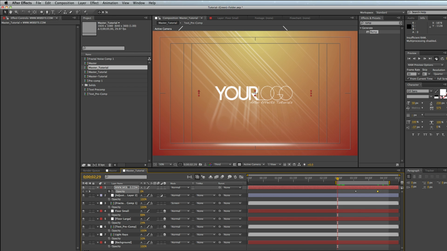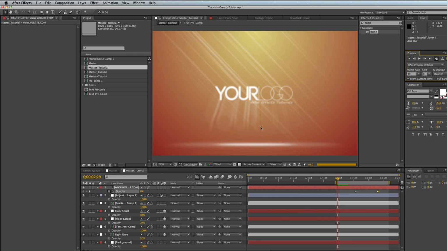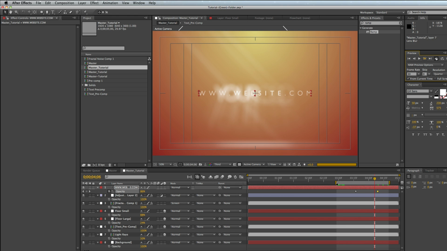And if we just do a quick RAM preview just to see how it's looking. So there we go, we get that really nice blurring effect, and then the website comes in, and that's looking pretty good.